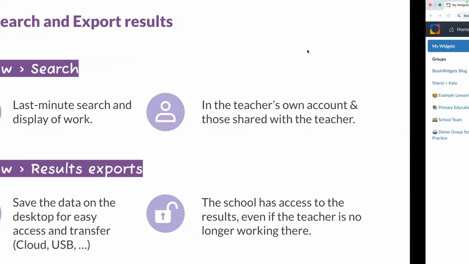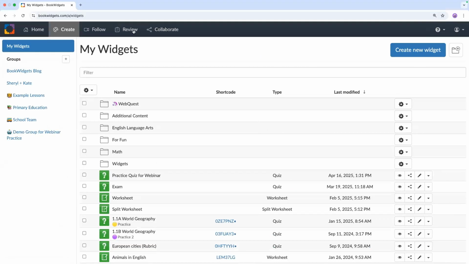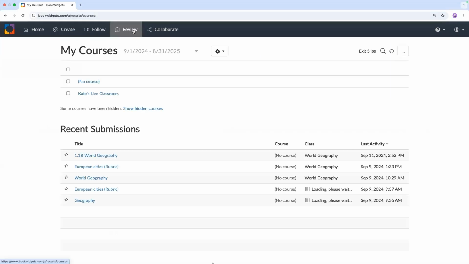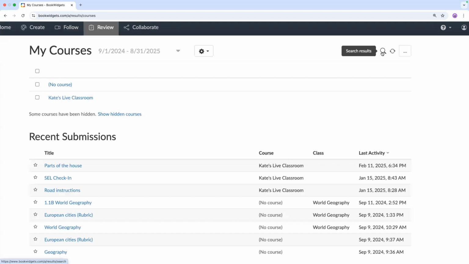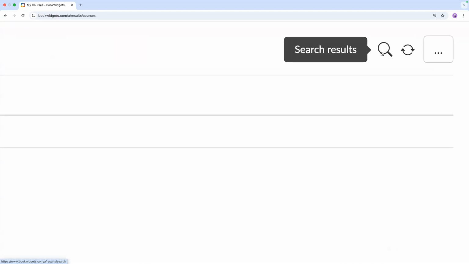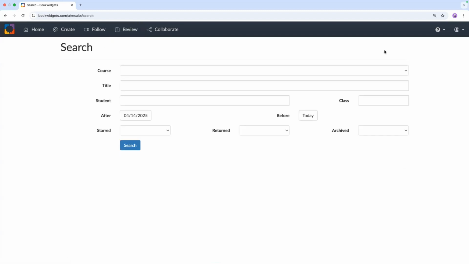So where do we find that search? Let's go to my account, and I'm going to come up here to the Review tab. So when I come into Review, I will see my list of courses, any recent submissions, and what I'm looking for is right here, this magnifying glass icon. So I'll zoom in right there. You can see it in the upper corner. So I'm going to click on that, and then that will take me to the search page.